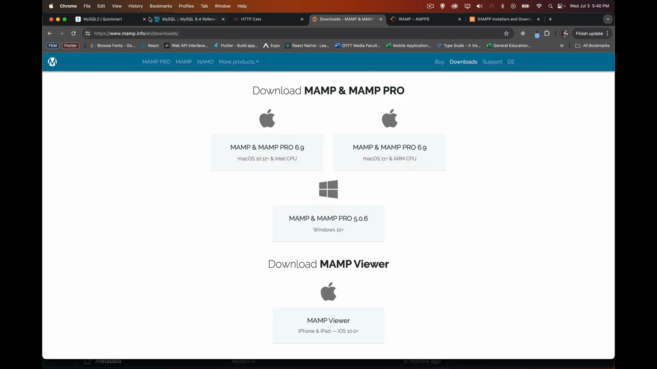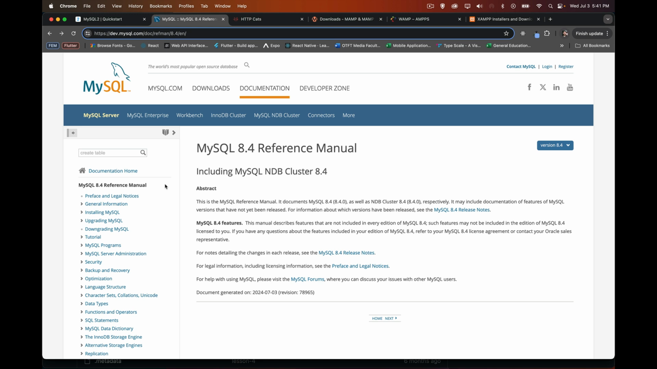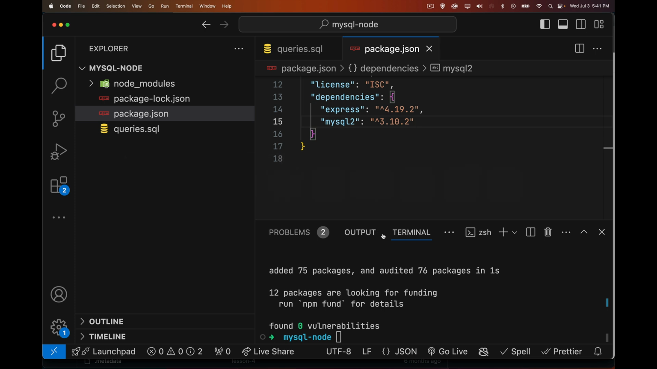And if I jump back to the website, here's the website for mysql2. So I will leave links to all these websites, all these references, down in the description for you. But we're going to go through setting this up. This is the npm module for connecting to MySQL and running our SQL commands. The full reference for MySQL, I'll put that in the links as well. And we'll come back to talk about HTTP cats in a little bit. So MAMP we've already done.